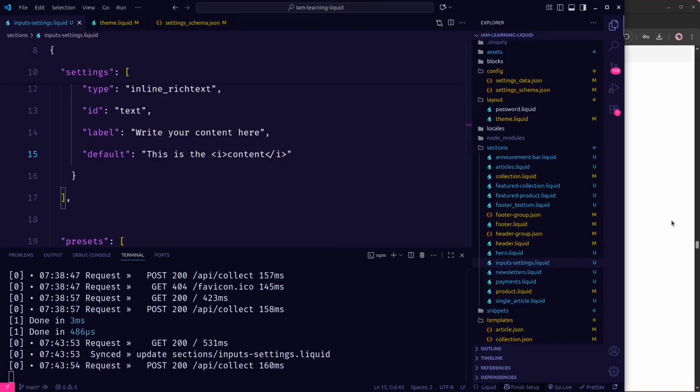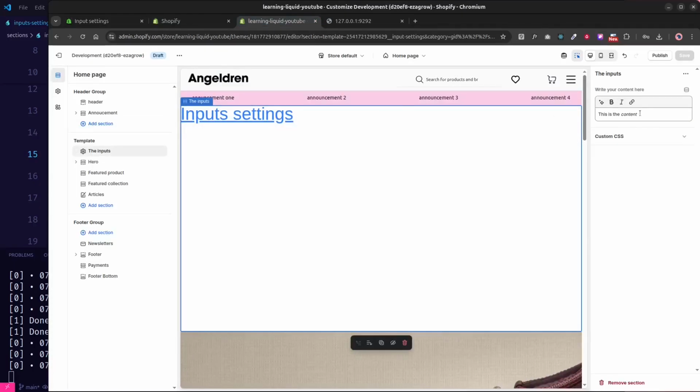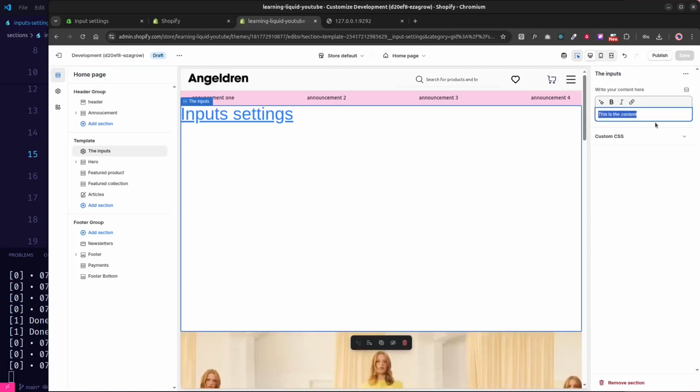So let's go back and see how it's going to look inside our customizer. So this is how it looks. This is our default. You can even see that the content is italic.